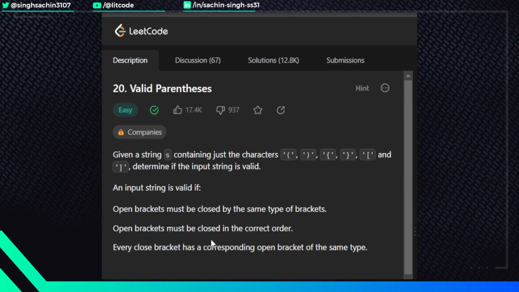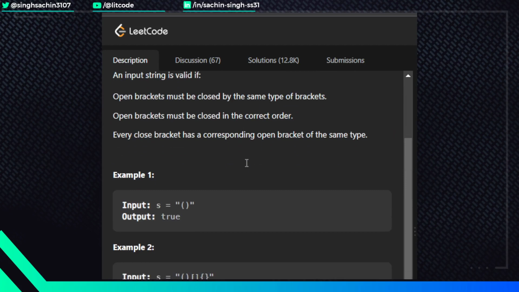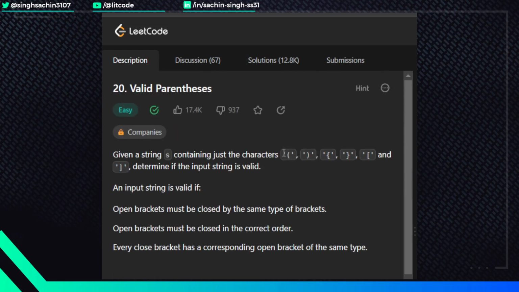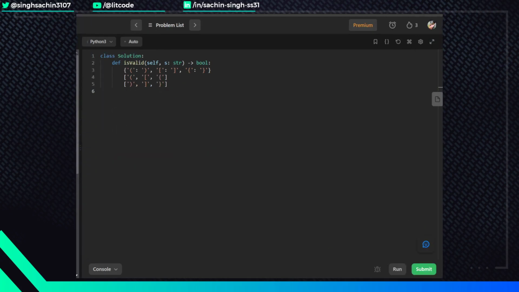So basically, what we'll be doing is we'll be using a stack, and for each open bracket, we are going to push that bracket into the stack, and for each closed bracket, we will be popping out the last element, and we'll check if they both are of the same type or not. Okay, so let's move to the solution, and I'll explain on the go what we are exactly doing.